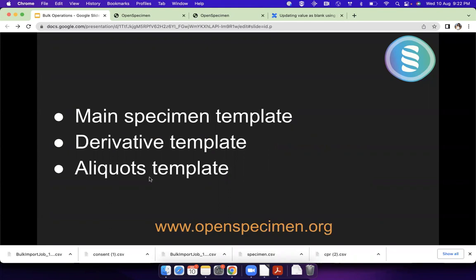There are other templates as well, for example, the Aliquot template. One row is for multiple aliquots. This will only work when the labels are auto-generated for aliquots. So you can use that Aliquot template that way. Derivative is for derivatives. There's not much difference between these two. It's just that the fields in the derivative template are fewer than the main specimen template because not all fields are required for creating a derivative. So these are some templates to create the child specimens.